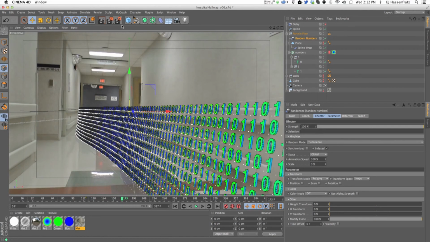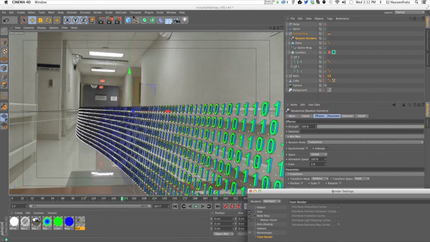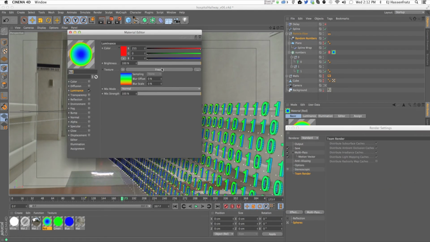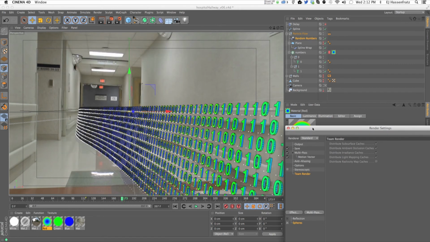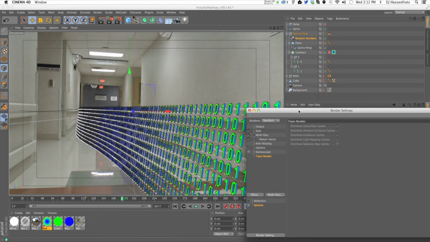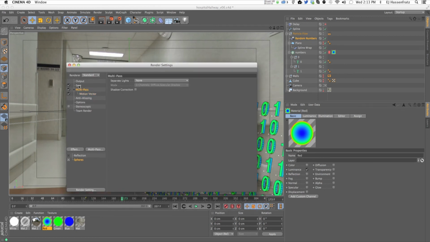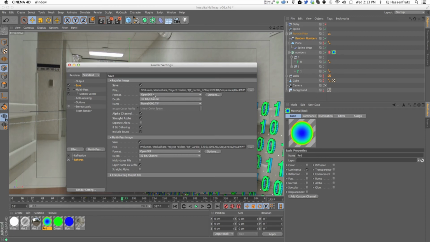So I have my RGB value in the Fresnel channel for the glows on these numbers as well. And then all I needed to do to render out and give to Craig, so he can start compositing in Nuke, was just add a motion vector pass. And that was basically all he needed, and we rendered out as OpenEXR.